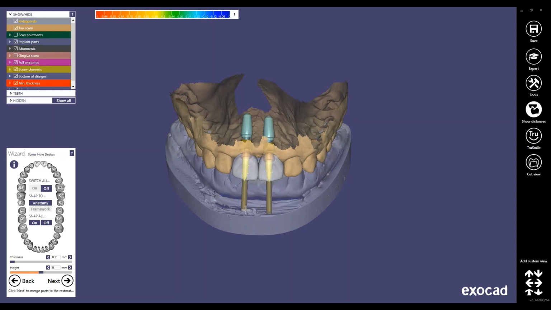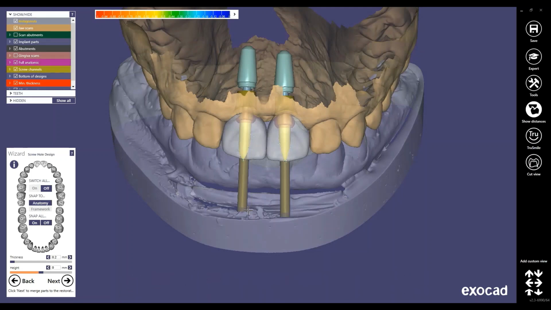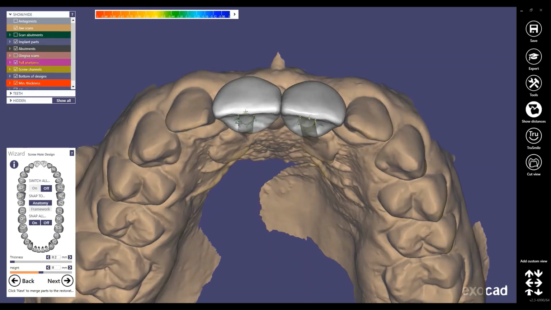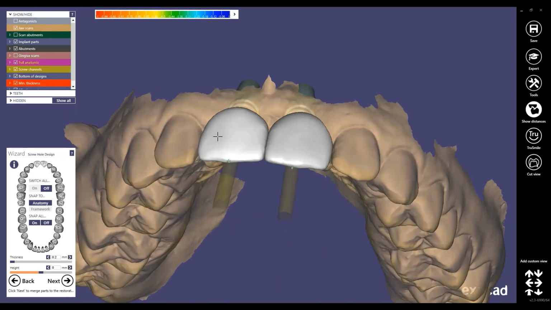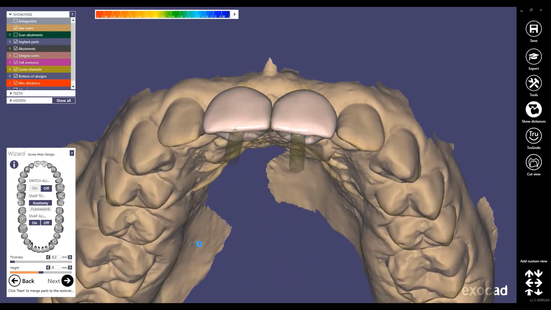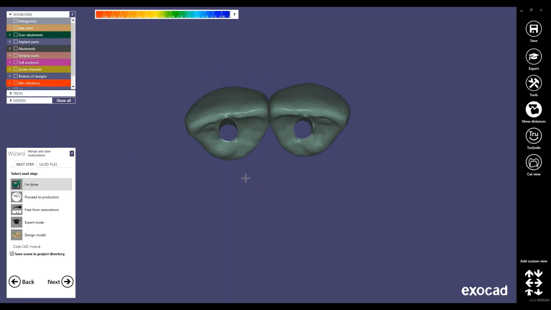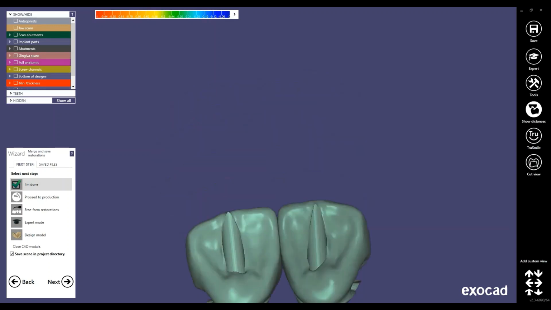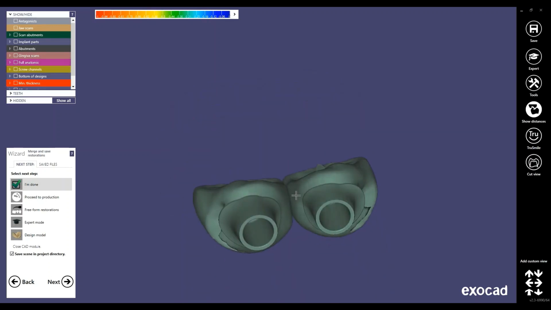Next will be to define your screw channel position. You can check the current position of the screw channel by looking at the model from an occlusal view. If you're happy with the current position of the screw channels, go ahead and click on Next. Once you click on Next, you'll find that in the screw retained crowns, you'll be able to find the position of the screw channel. You'll also be able to find the position of the titanium bases.